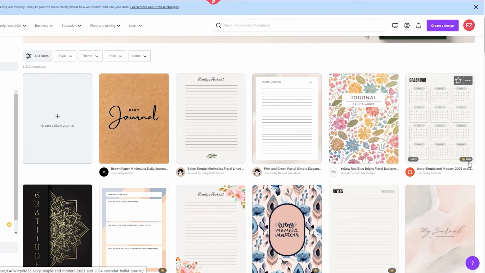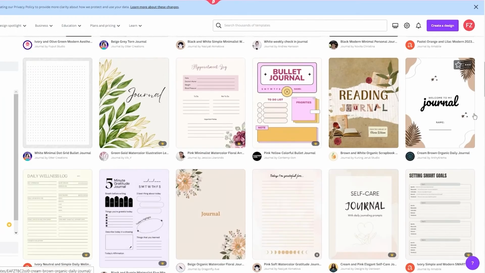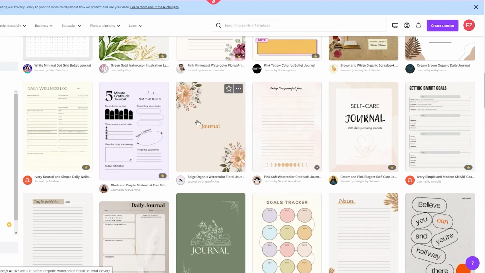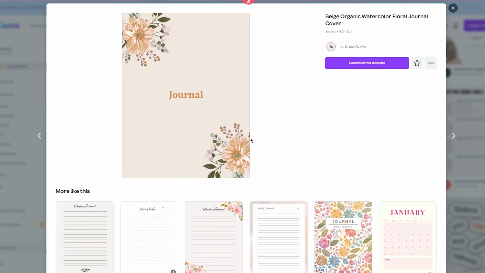Obviously, if you have the pro version of Canva, you can go with the pro versions as well. I'm going to keep it on the free version for now. Okay, so we can see tons and tons of different journals. For now, let's keep it really nice, clean, and simple. I'm going to go with this one. This one looks pretty nice, looks pretty aesthetic.